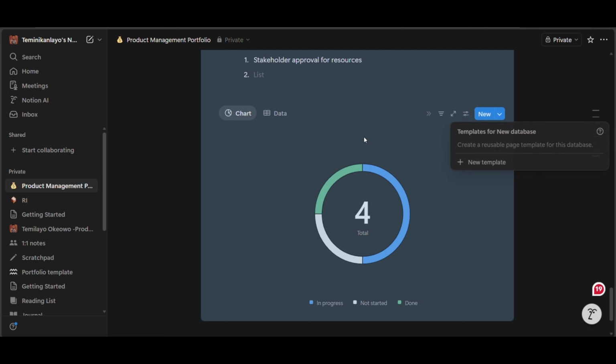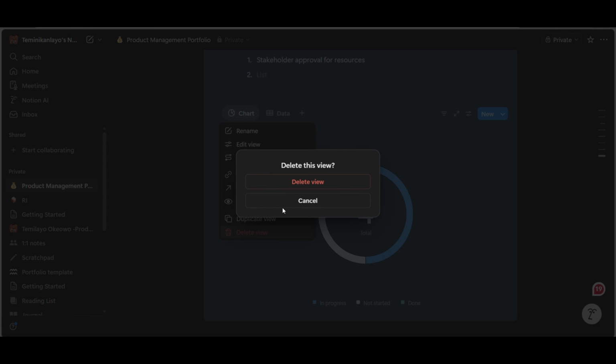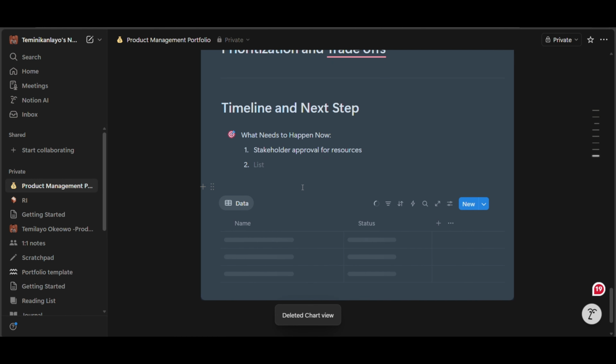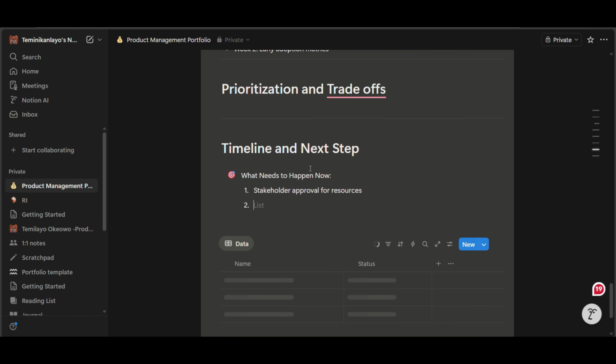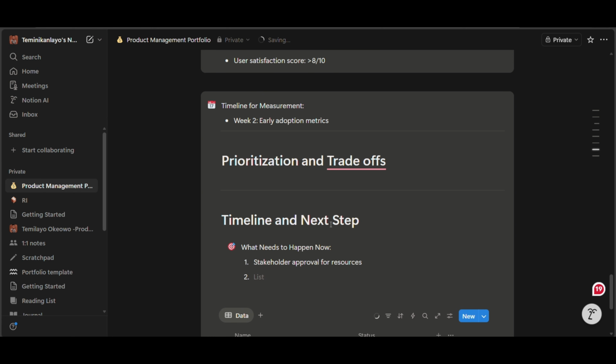Is it because it's been a while since I used delete view? Okay, so yes, nice. So yeah, I can take this one out too. No, hold on. I think I wanted to make use of it. It's still saving. My network is really slow.